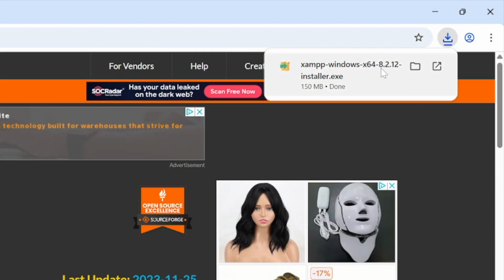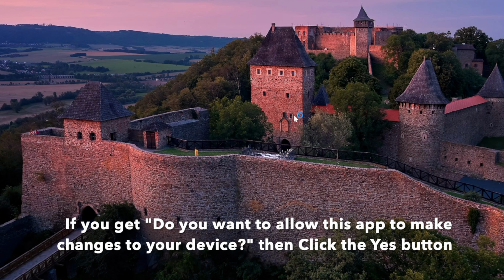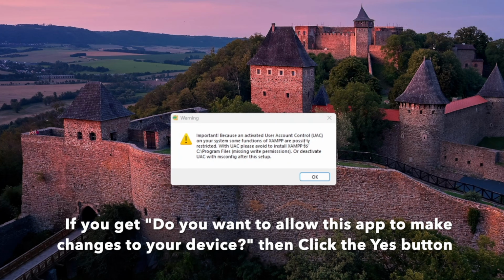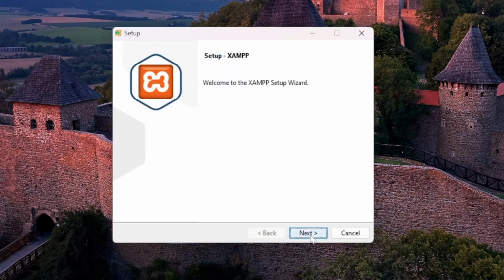After the XAMPP installer is finished downloading, open up the downloads folder. Double click the installer file to begin the install. You'll get a message here. You can ignore it because as long as you install in the default directory, you'll be fine. So press OK. Hit the next button.